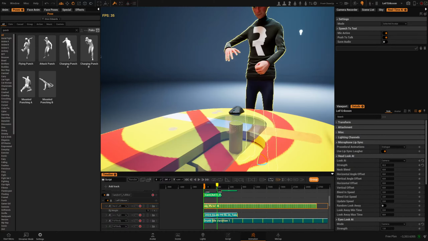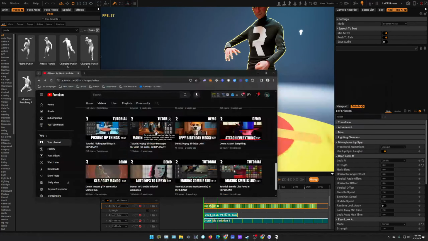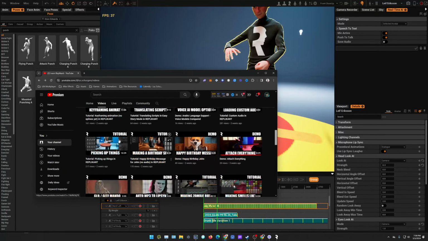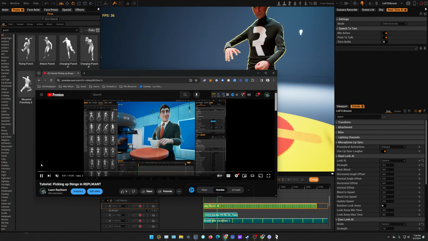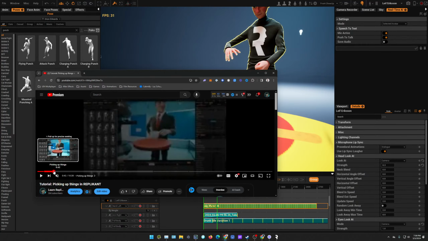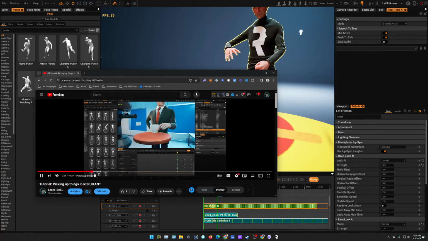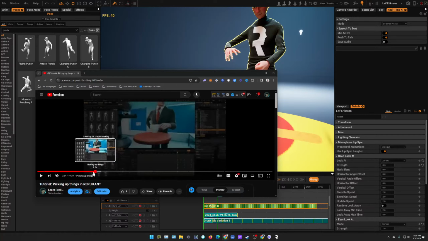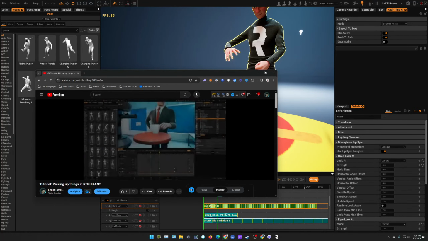I guess we made it pretty advanced. Can you pick something up with him? Okay, I'll quickly show that. I actually have a tutorial about how to pick up stuff, picking up things. Watch this one. It basically shows how to do this. It's all about cheating, right? So you basically swap the object, and then use an attachment, right?